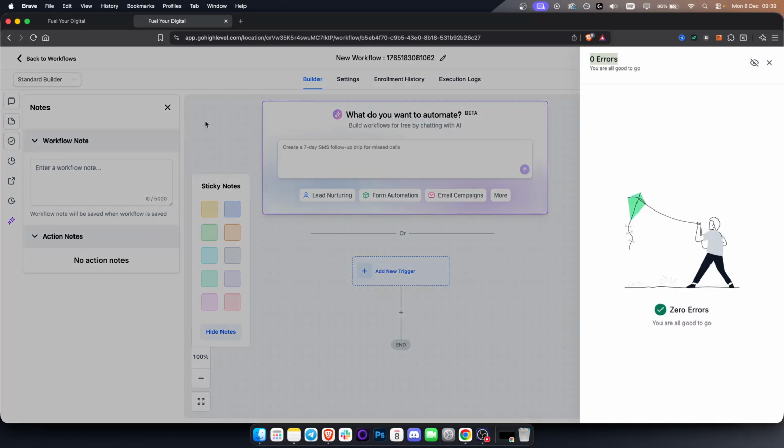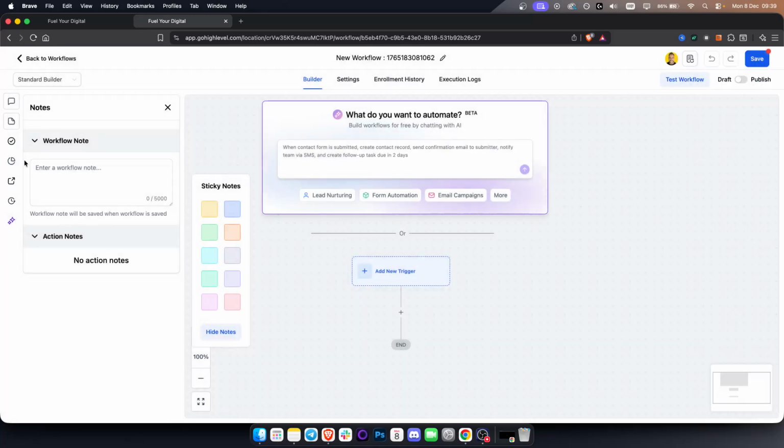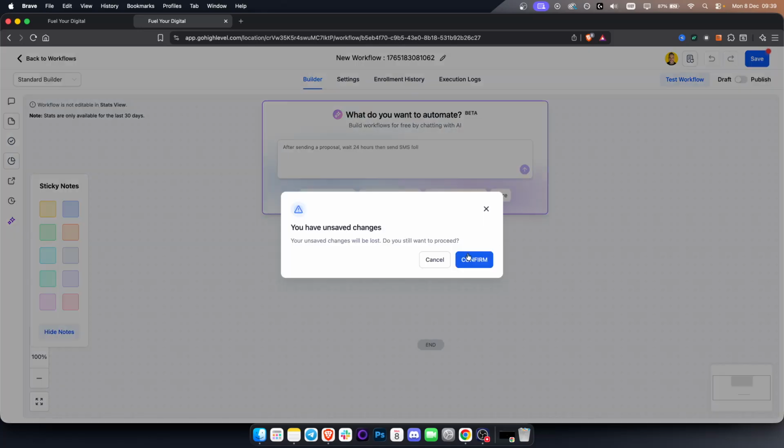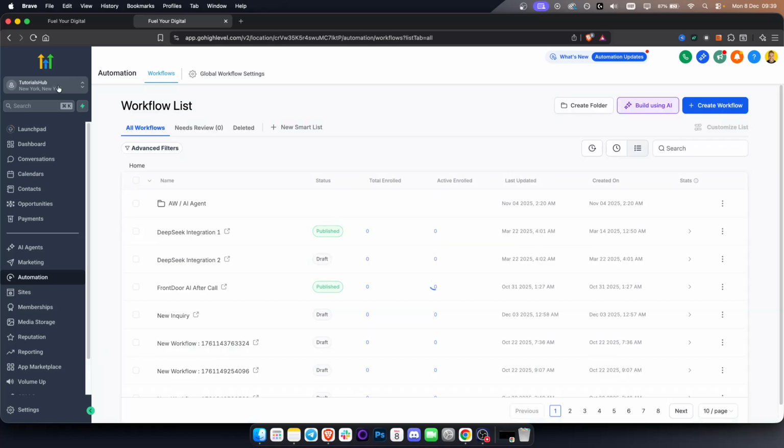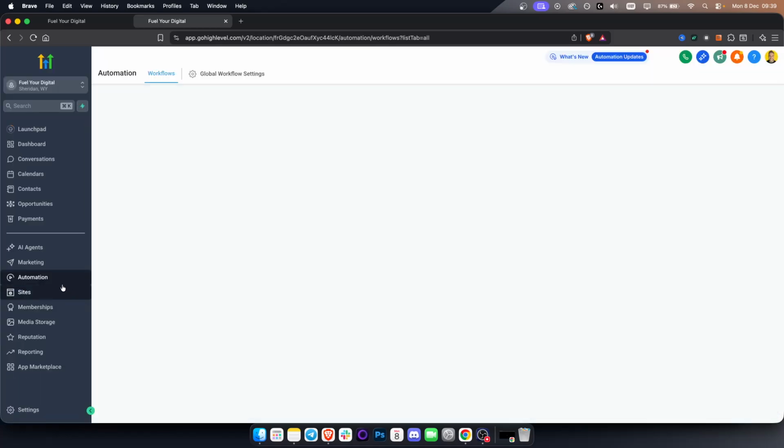These are the errors, so you can see the errors right here on this particular tab, and here we don't have any errors because we haven't started yet. This is just like a stats view. So the stats in the last 30 days, I will show this. Actually, let me show you this in one of these workflows here. So if I go to my other sub account, I will be able to show you this.